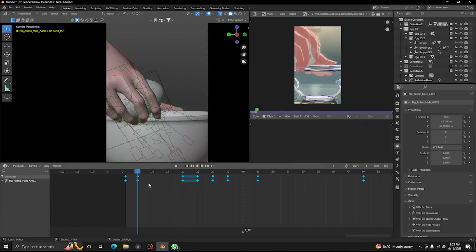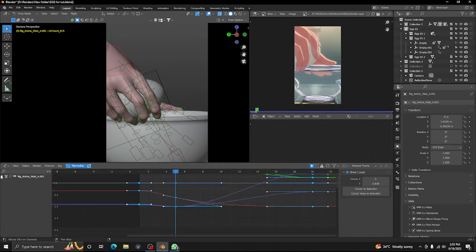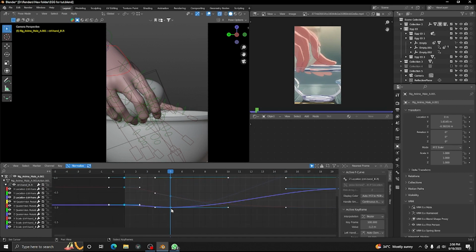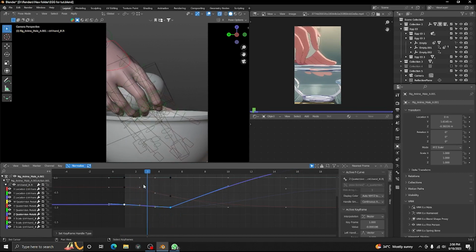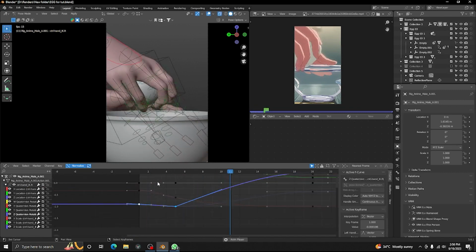So I will grab the hand bone, and if you press Ctrl Tab on the timeline, you will get the graph editor. So I will select the Z location curve, and make it the vector for the first two keyframes. And then adjust the other parts of the animation as well.